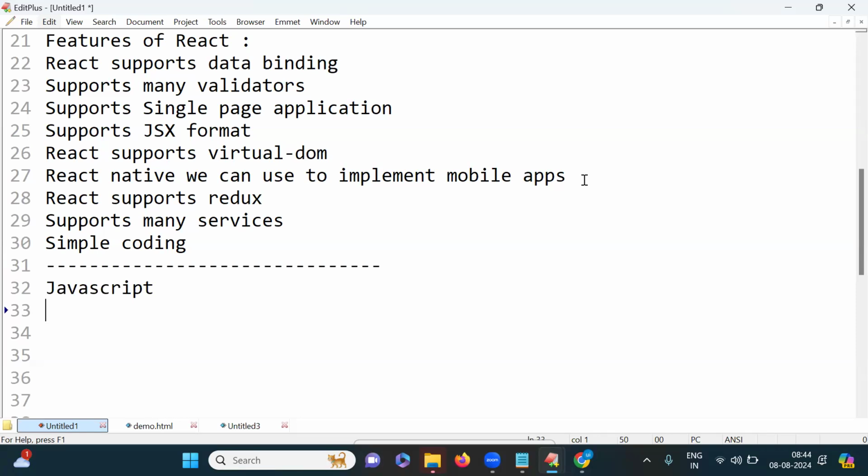JavaScript has many concepts: closures, hoisting, asynchronous programming, function calls, bind, apply, event bubbling, event trickling, propagation. These are the different types of concepts we have in JavaScript. So JavaScript is a prerequisite to learn React.js. Around 20 days we are spending with JavaScript. After that, I will start React.js.